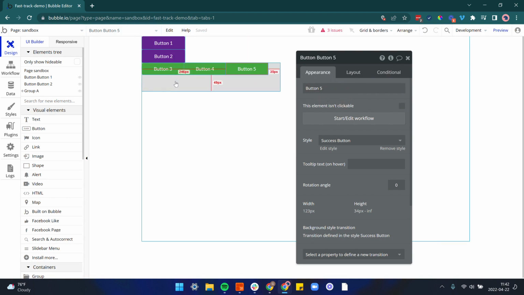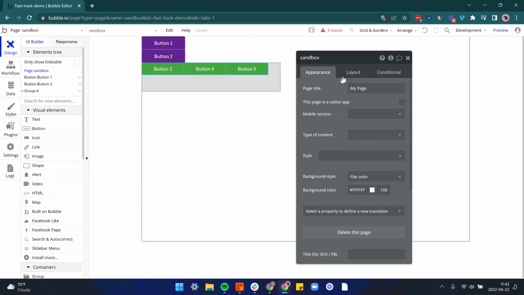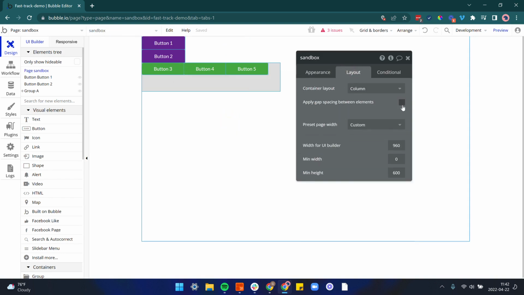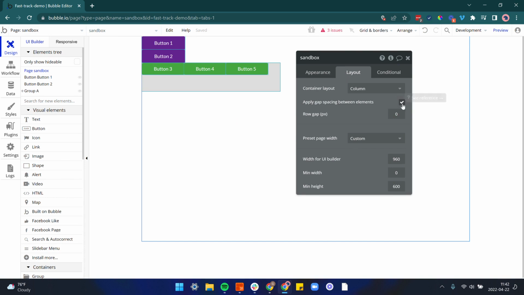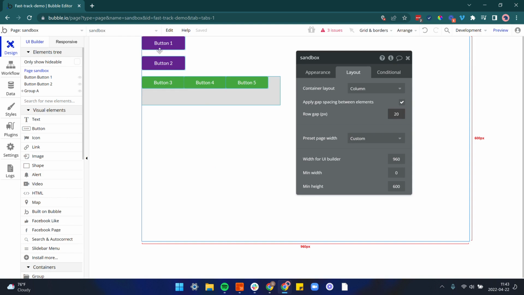Everything is just smushed right next to each other. Well, we can use gap spacing for that sort of thing. So at the page level, under my layout, I can apply gap spacing by clicking on this checkbox, and I can add in, let's say, 20 pixels of spacing. And so Bubble will evenly space everything out 20 pixels apart.